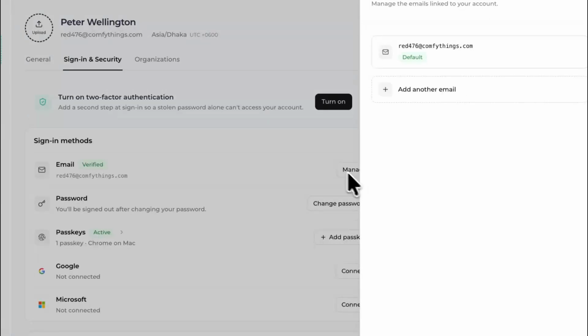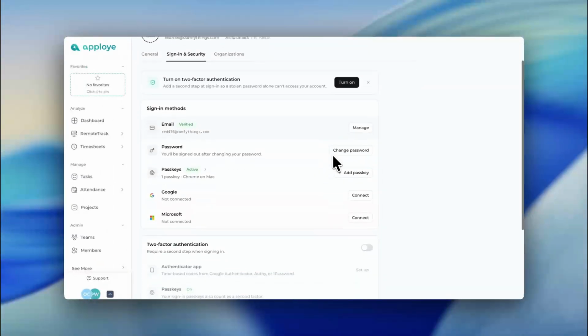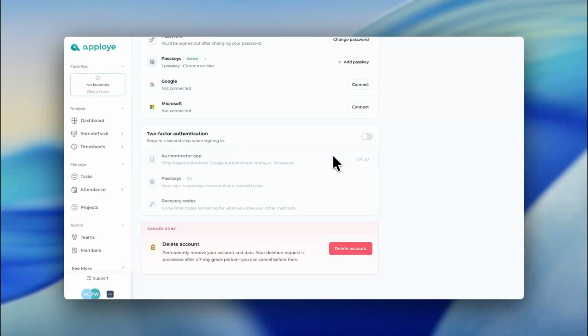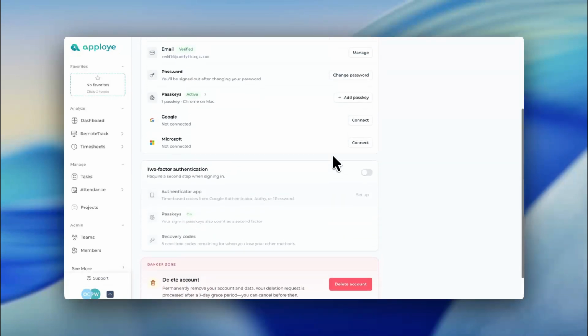We've also reorganized your profile settings to make navigation simpler. Account deletion has also been separated into its own clearly labeled section.